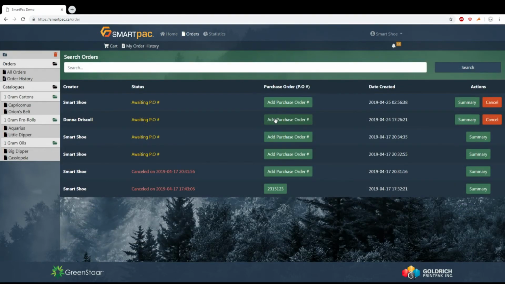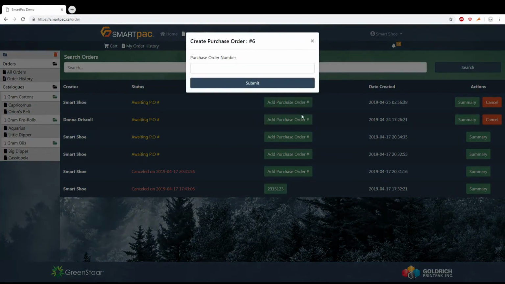Here we're provided with a history of all orders, the creator or person who placed the order, the status, the date ordered, the purchase order, and finally the summary. As you can see, our order is awaiting a PO. The system will be set up to generate an email to the person or team in your company that is responsible for purchase orders. Your order will not move forward to the printer without it.